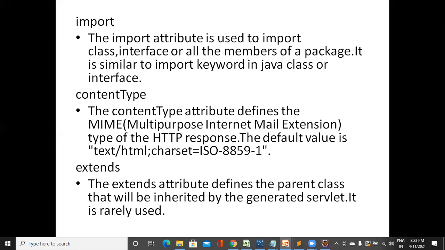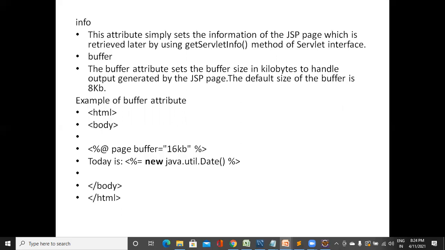public class name extends HttpJspBase, and public class name extends HttpServlet implements HttpJspPage. This is about the extends attribute, and next is the info attribute. The info attribute simply sets the information of the JSP page, which is retrieved later by using the getServletInfo method of the Servlet interface. The info attribute is used to write the description for a JSP page.